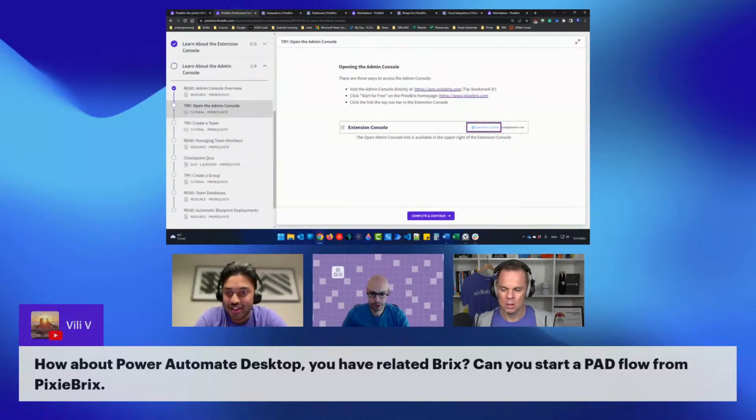Cool. And so it looks like Willie here is asking about starting a Power Automate Desktop flow from PixieBrix, and you actually can do this. What you'll need is a Power Automate, or I don't know what they're calling it now, Microsoft Flow, Cloud Flow, which has an HTTP trigger, and that allows PixieBrix to call into the flow. So that's the PixieBrix to Microsoft integration, and then from your Cloud Flow, you can trigger any of your desktop flows depending on your setup, whether it's personal or enterprise.